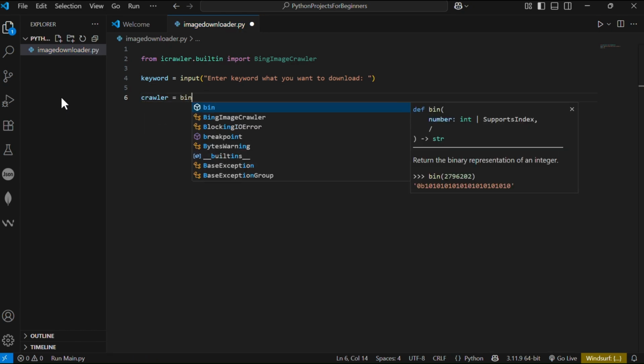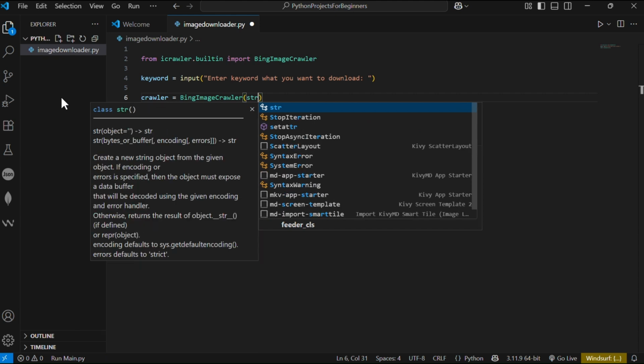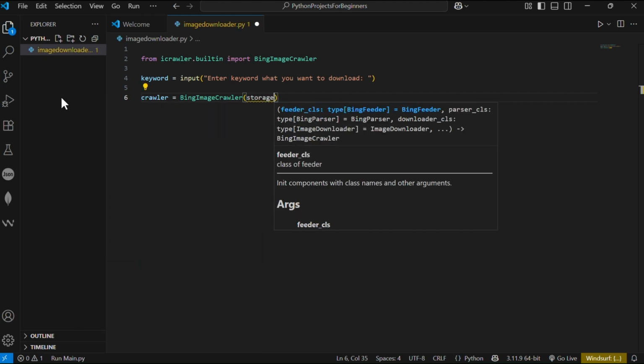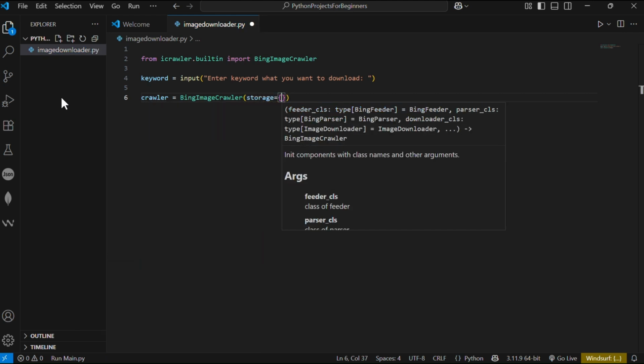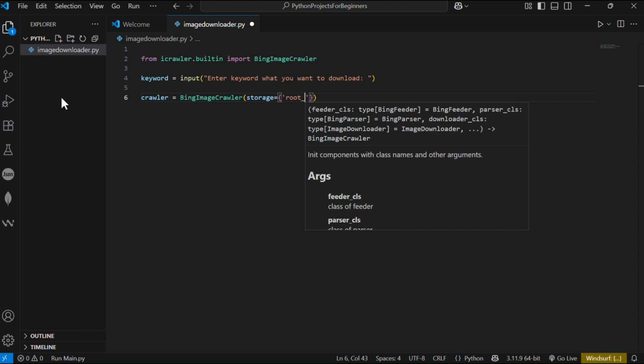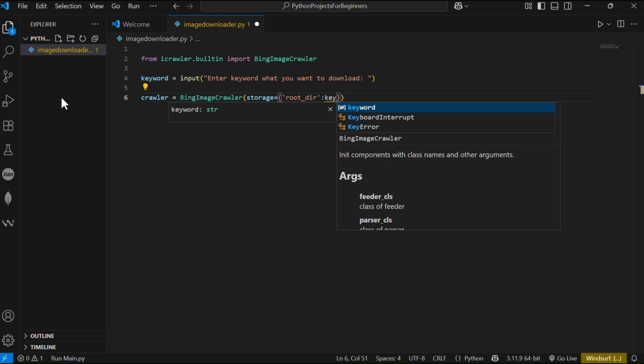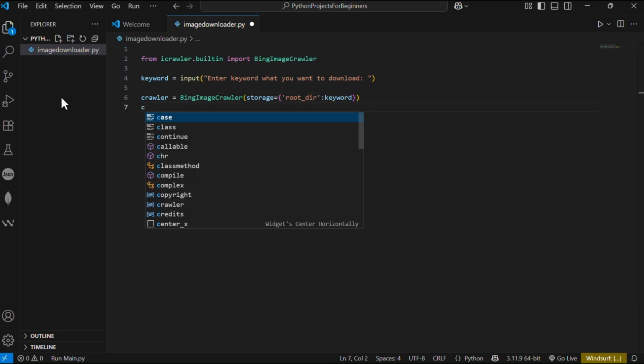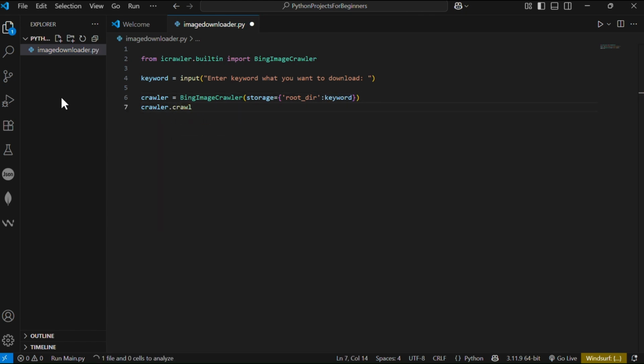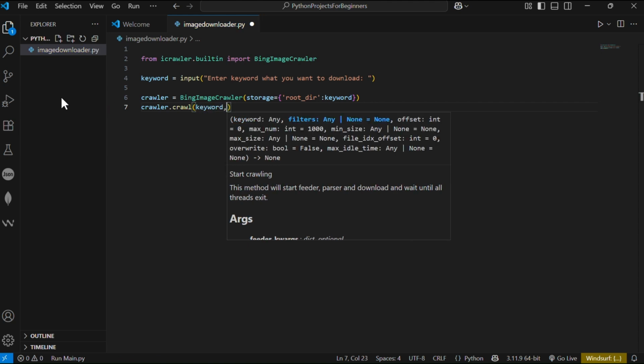Now, we create the crawler and tell it where to save the images. Finally, this line starts the download. It will get 10 images based on your keyword.